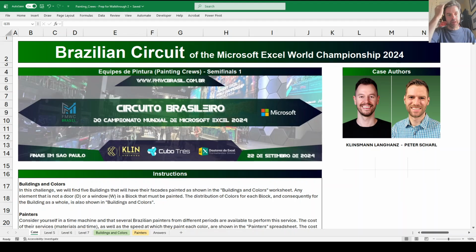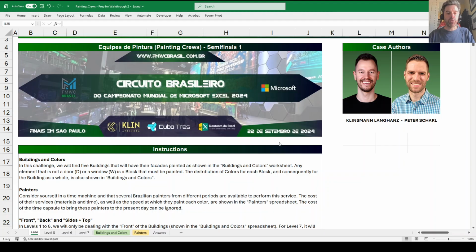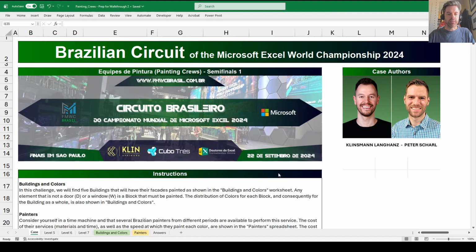Okay, today I'm looking at this case called painting crews, or equipes de pintura, although that's the Spanish pronunciation rather than Portuguese, which would be appropriate for the Brazilian circuit that competition this came from in 2024. I'm going to try an approach which wouldn't be my normal approach. I'm going to try and build kind of a LET function progressively through each level to a certain point, and see how that goes.